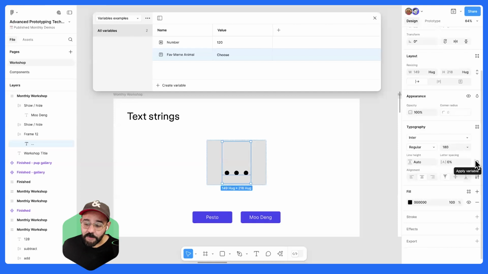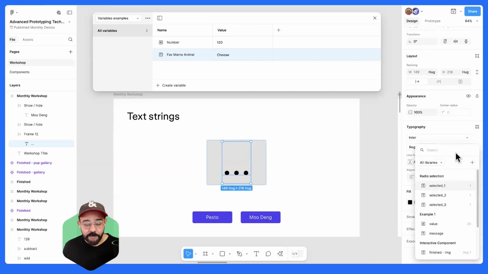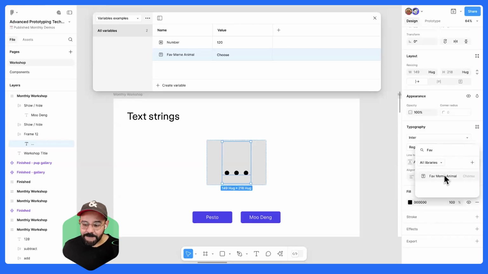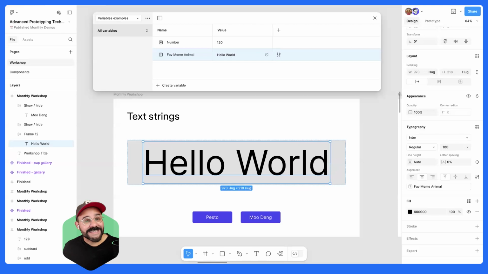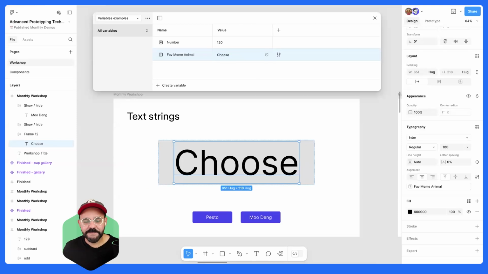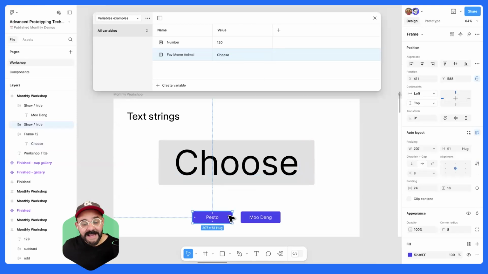So here we want to apply variable, and we called it fave meme animal. There we go. We choose it and you can see that it is now updating this field with the variable. So if I change that value to hello world, you will see it update. Here I am using auto layouts, whoever called me out earlier. So I'm going to change that back to choose, and let's make these buttons populate that field.